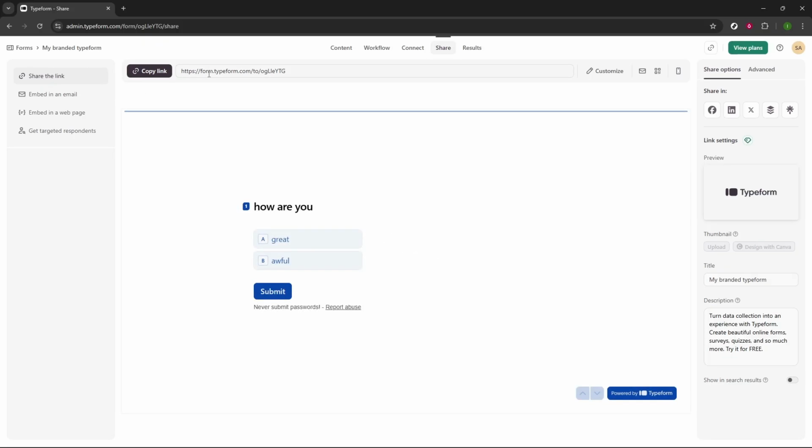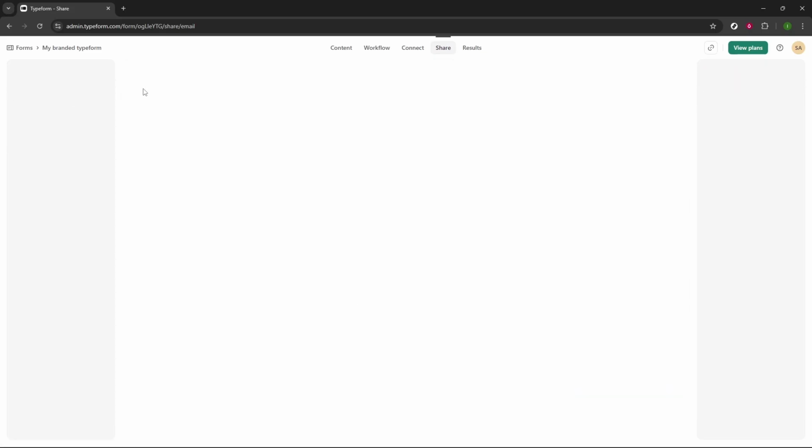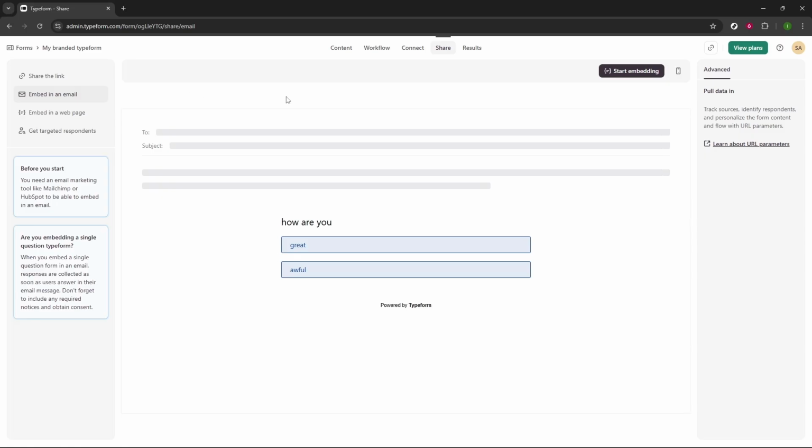If you want to include your form in an email, choose the Embed in an Email option. Typeform will guide you through creating an email-friendly version designed to maximize clicks. Keep in mind that many email clients limit interactive content, so your embed may display as a preview with a call to action that opens the full form in the browser. That's normal. Make sure your subject line and intro text clearly explain what the form is about, and send yourself a test email before sending it to your list.